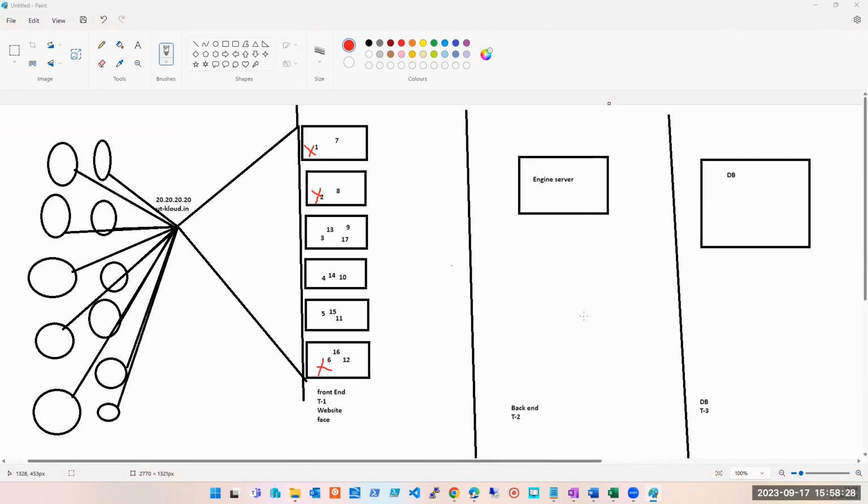My application doesn't just work on tier 1. Understand that. Front end is not my application. My application is front end, back end, database. All of them must be working, then only my application is working. How many servers do I have for database? Only one. How many servers do I have for backend? Only one.